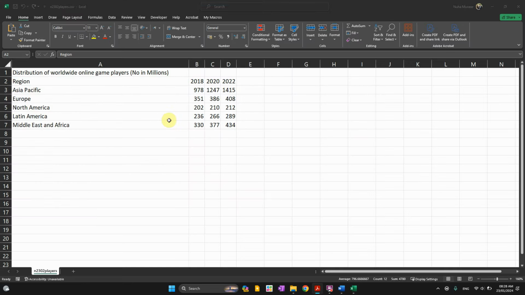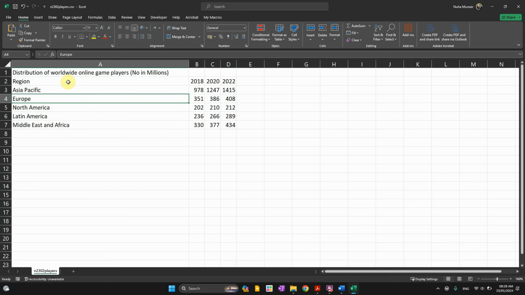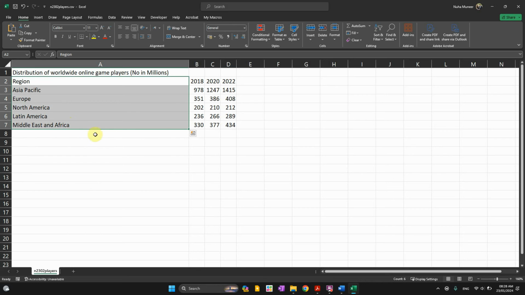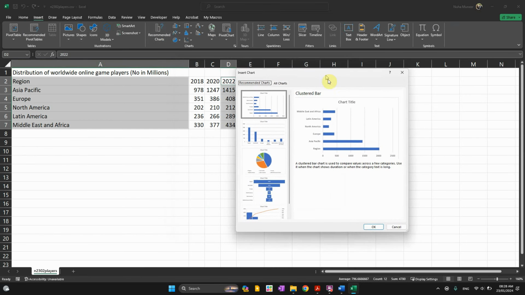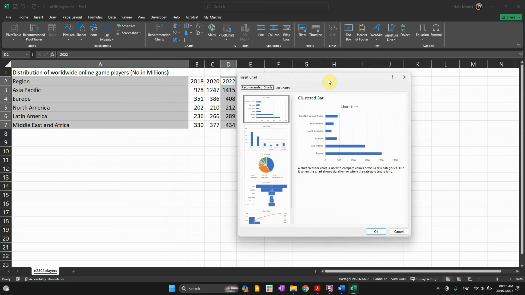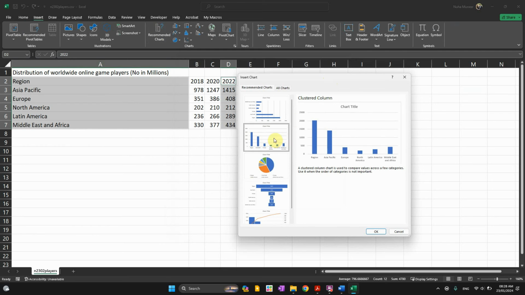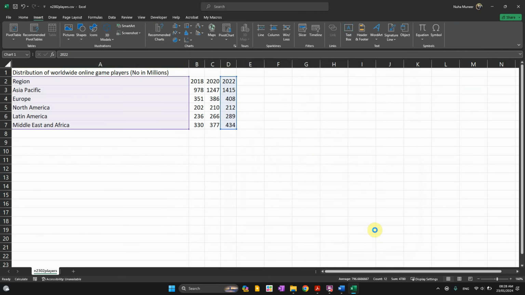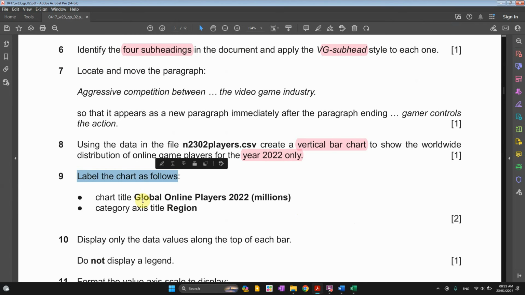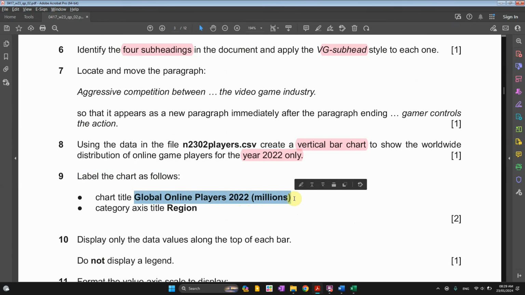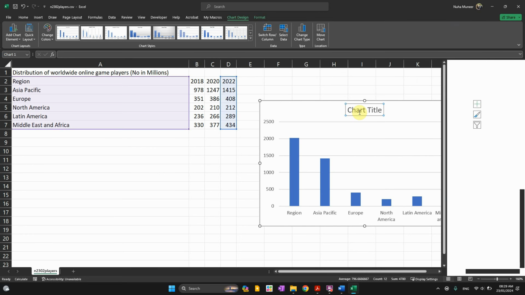All right. So yeah, hold Control on your keyboard, first select this first column, and then hold Control and select this column. We don't need the other, we just need 2022. After that, go to Insert, click on Recommended Chart, and they say they need vertical. Okay, that's the vertical one. Okay, and then click OK. Label the chart as the following. So they need "Global Online Players 2022 in Millions". So that's going to be the title.